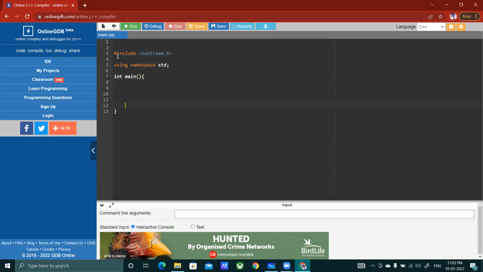Now what we are going to do is initialize an array. Okay, this is very important. So I'm going to make an array of 5 elements. It would be 4, 3, 2, 6, and 7. Okay, this is the thing.